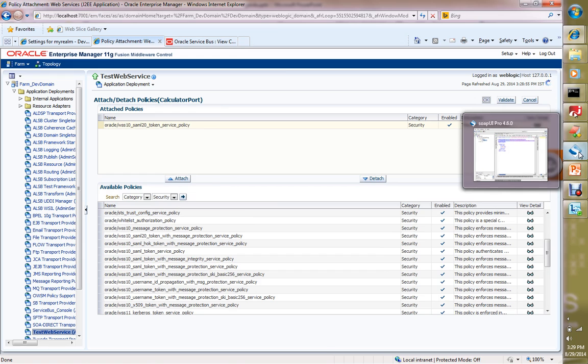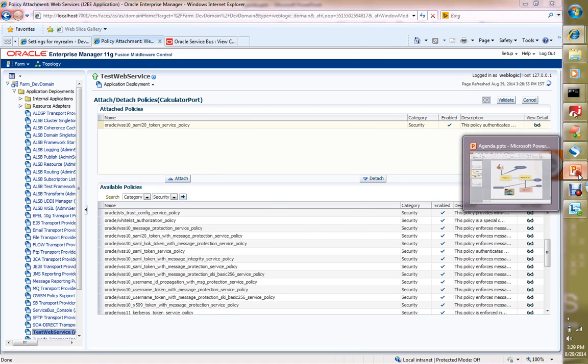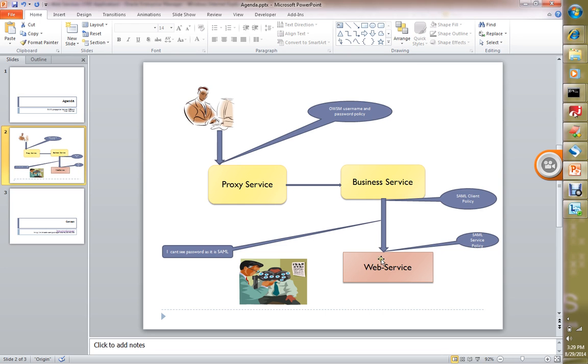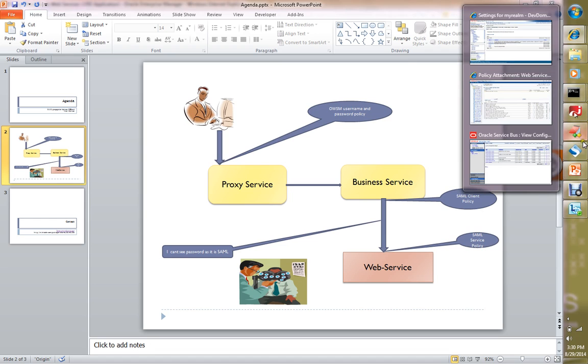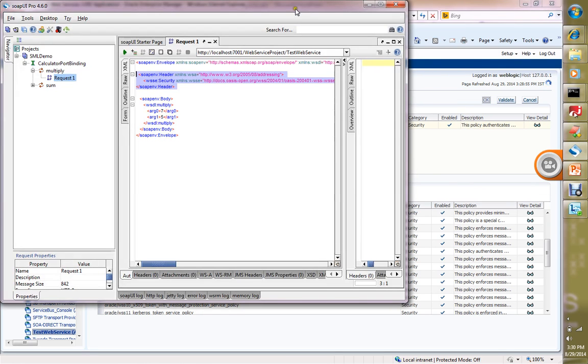So then we are going to test it using SOAP UI. I'll show you the username is only propagated to the web service by enabling tracing on this business service. You can see that. Okay, so it will take some time. Okay, I mean it's already done, so we can start our testing.